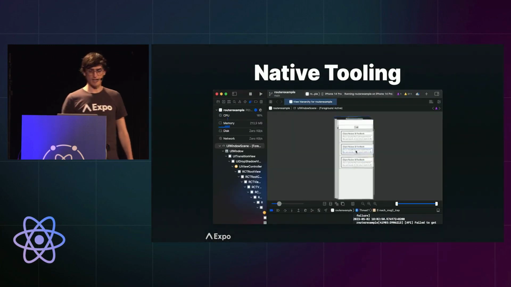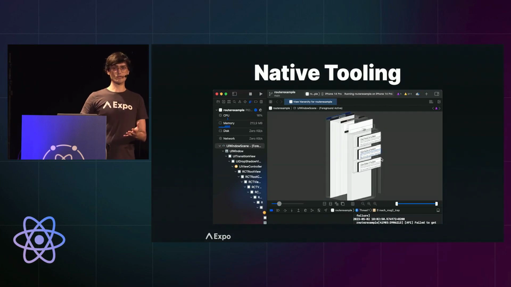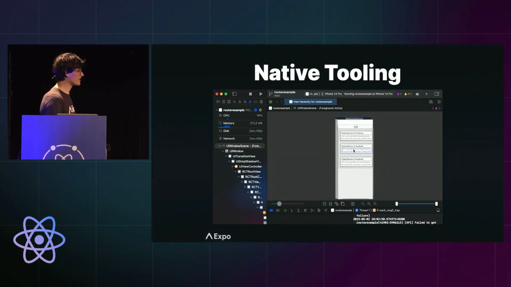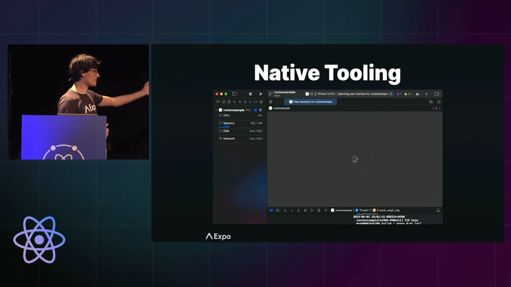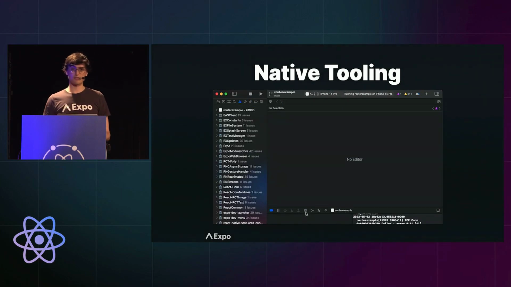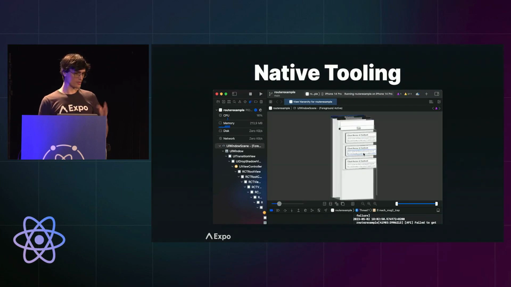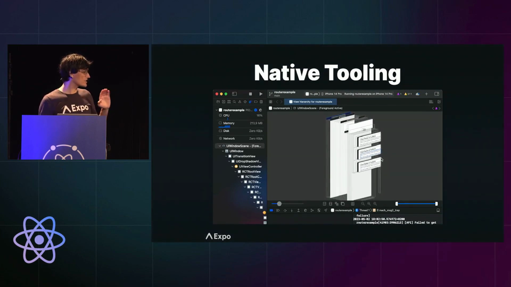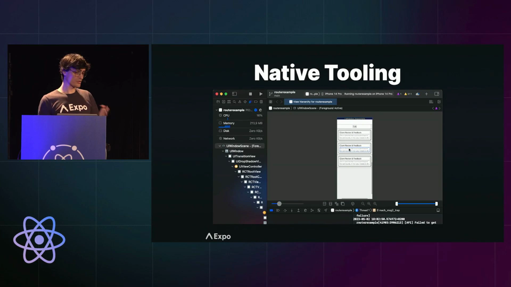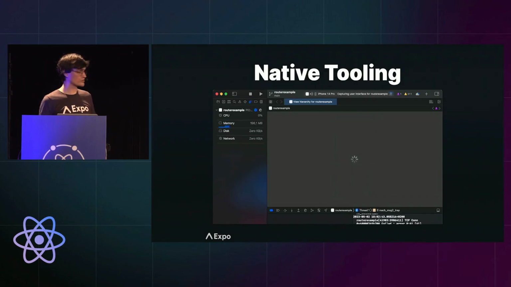Tools like Xcode and Android Studio, like the actual native tooling, can give you very good insights into things like the native layers, like what is being rendered where. It can help you track performance issues. And a visualization like this is actually very close to impossible to do with just JavaScript tooling.